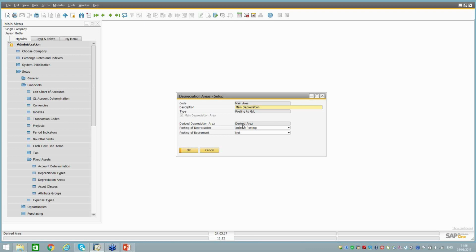So apart from those special types of transactions, the derived area exactly mimics the main area in terms of the depreciation methods, the useful life, and so on. And we'll see that a bit later on when we look at an asset. So that's the derived area. Then you can also have an additional area for your tax purposes, and this will all become clear when we have a look at asset classes.